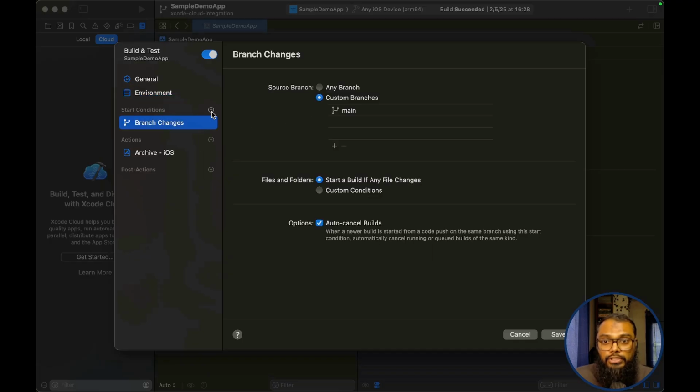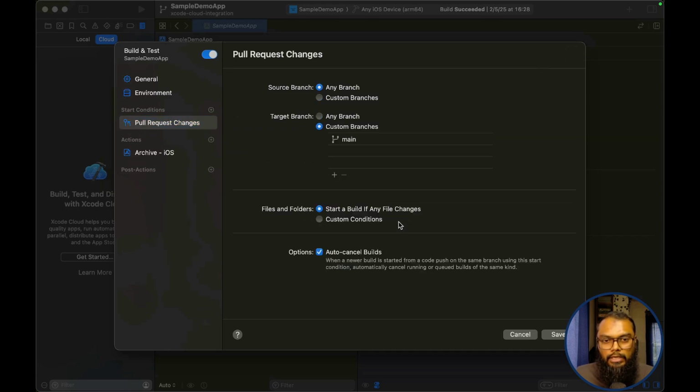Now for the start condition, I want to use pull request changes, not the branch changes. Currently, for any file changes, this build will trigger, and the source branch can be any, but the destination or target branch is main. I'm also selecting the auto cancellation of builds, which means that whenever there is a newer build, the previous build will be cancelled if it has not been completed yet.